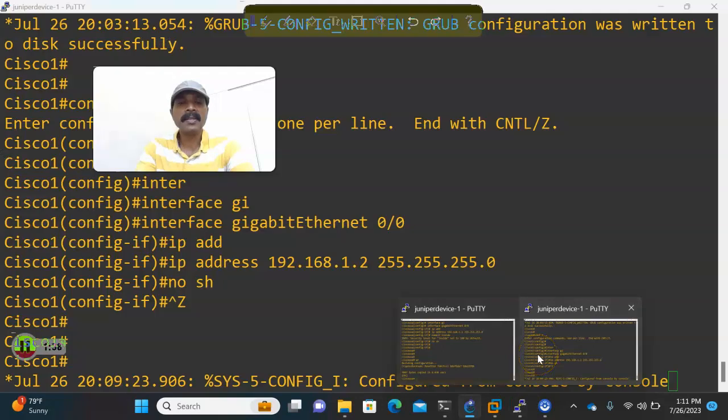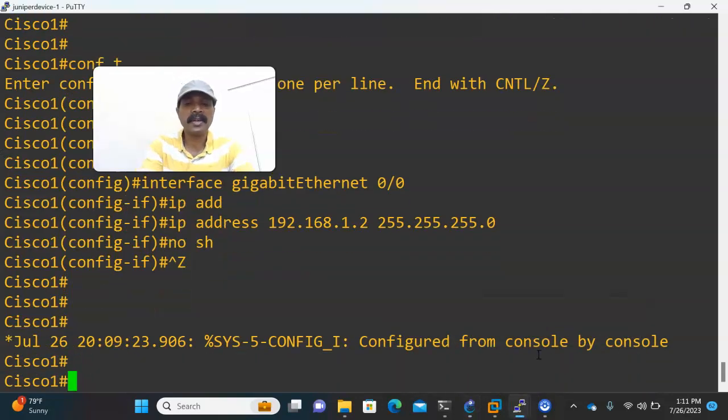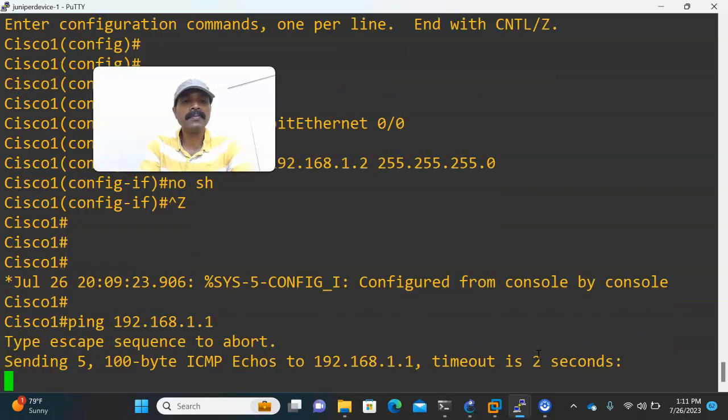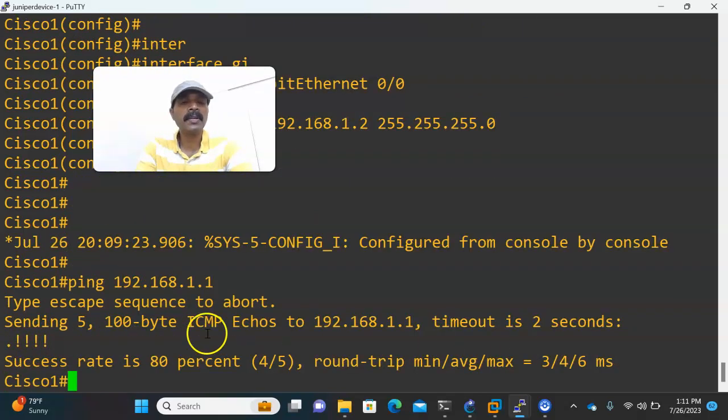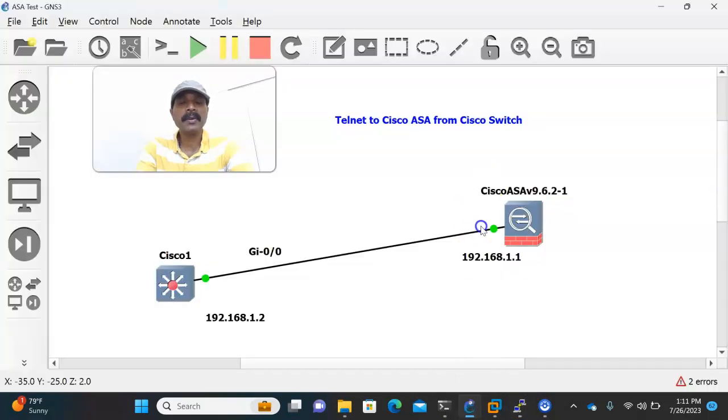Then let us enable Telnet on the Cisco ASA firewall. The Cisco ASA firewall IP is 1.1. So let us check, I'm able to ping the ASA firewall. Now let us enable Telnet. Prior to Telnet, I have to configure the username and the password on the Cisco ASA firewall.